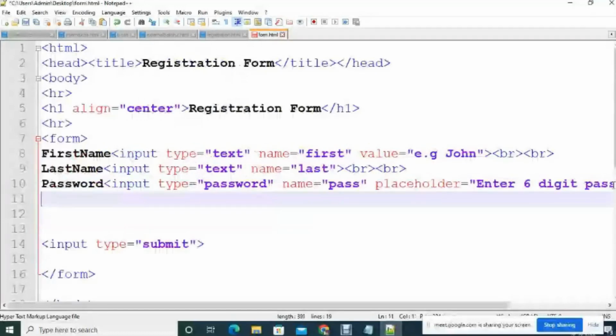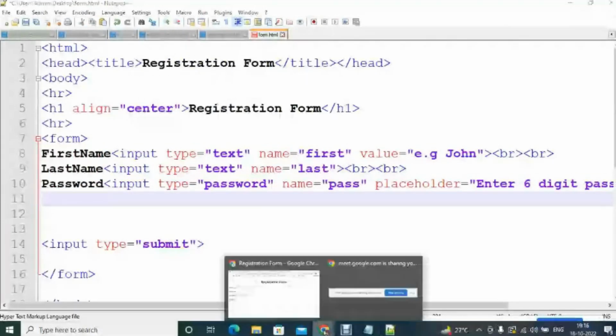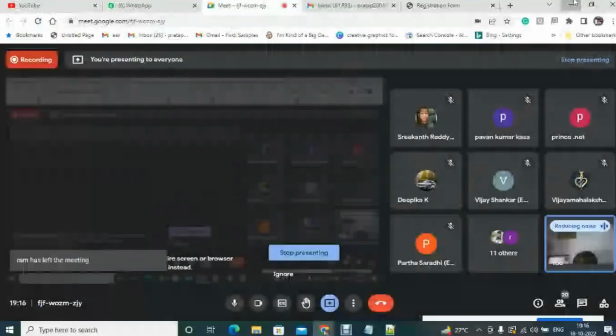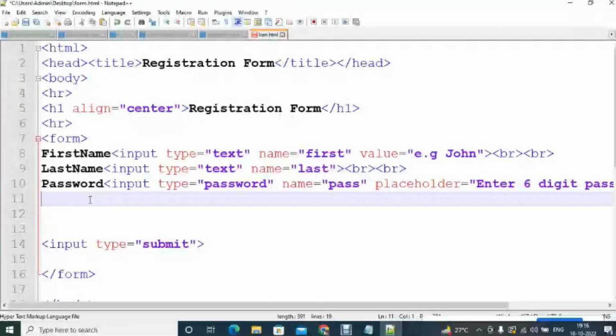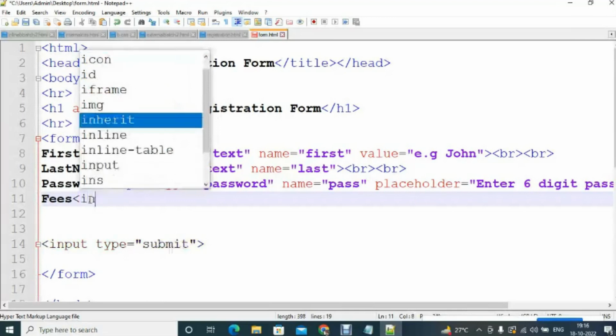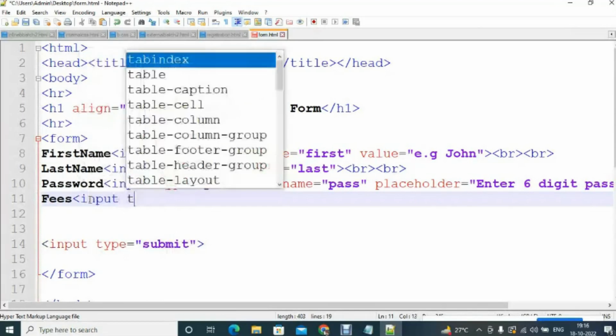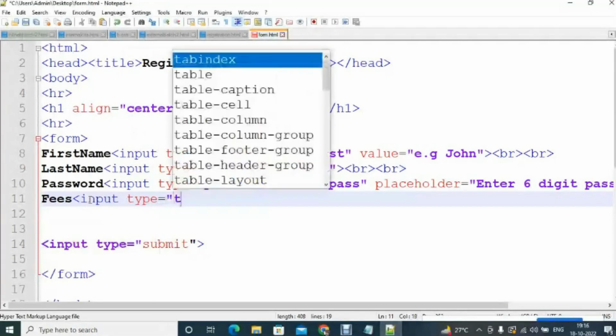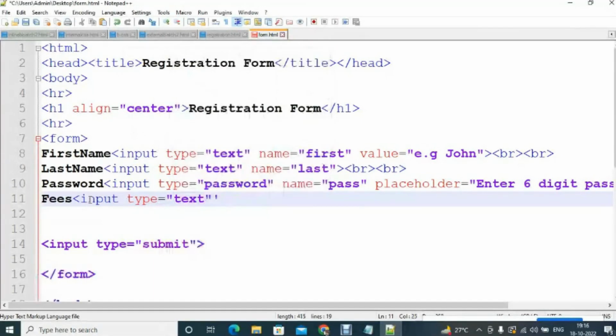So after password, what I'm going to do is put in the other control that is for the keys. I'm going to put one column that is known as keys, that is issue form. So this is also text.